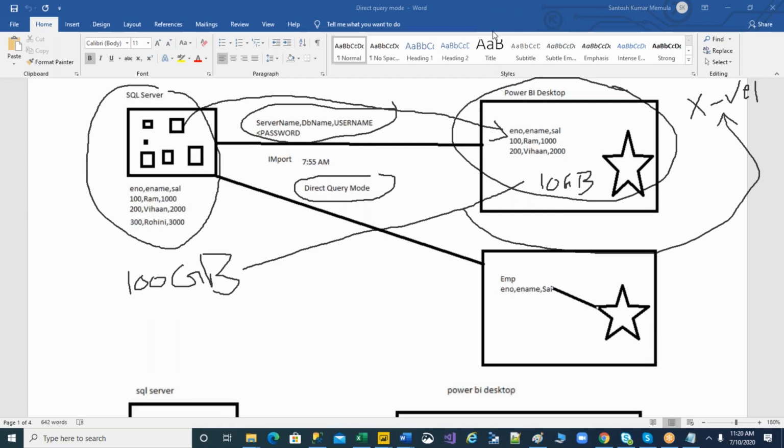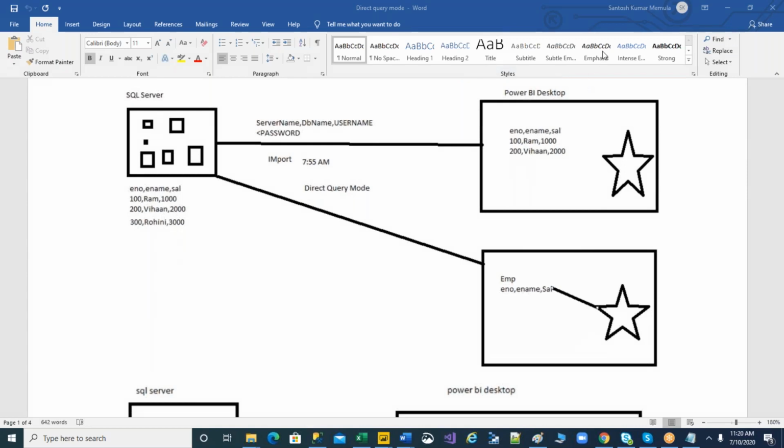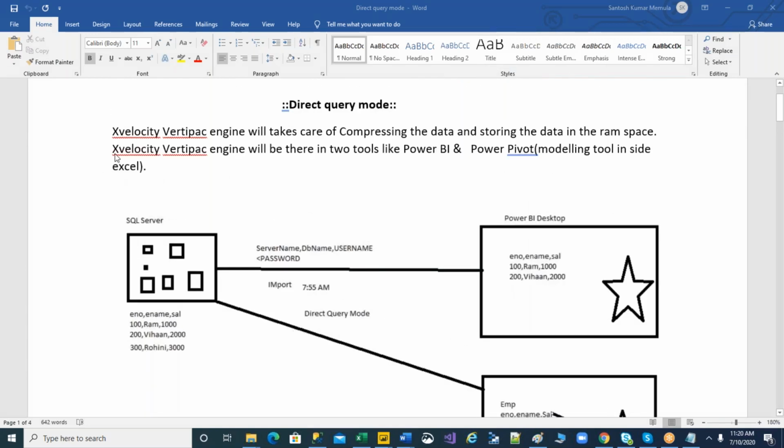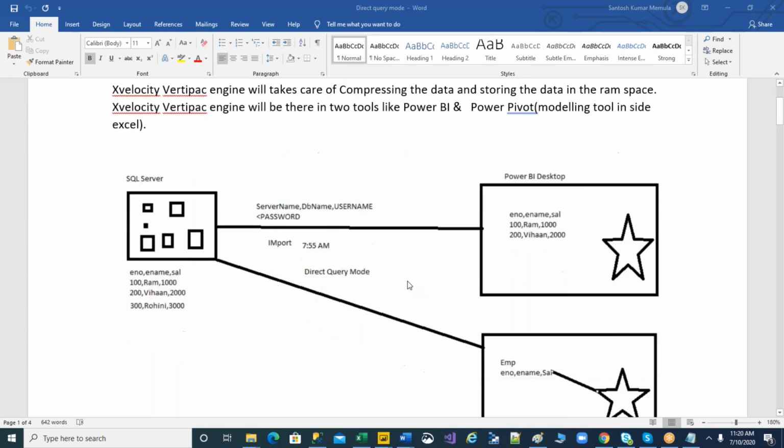Okay, so this is also an interview question. People will ask what kind of engine there is for the compression technique. So the X velocity VertiPaq engine takes care of compressing the data and storing it in the RAM space. Okay, RAM space, temporary space.